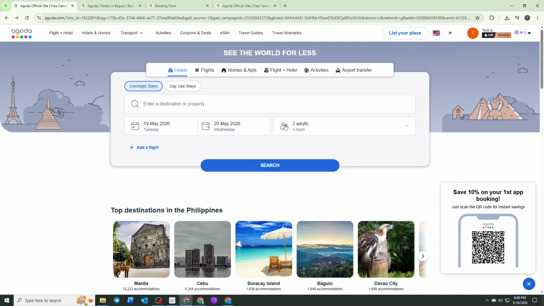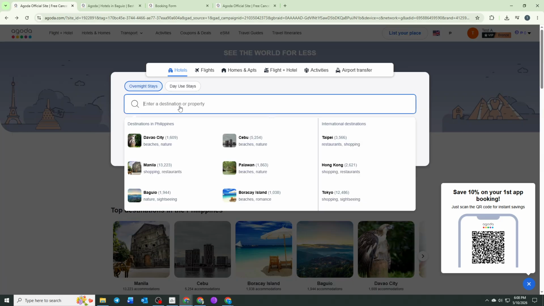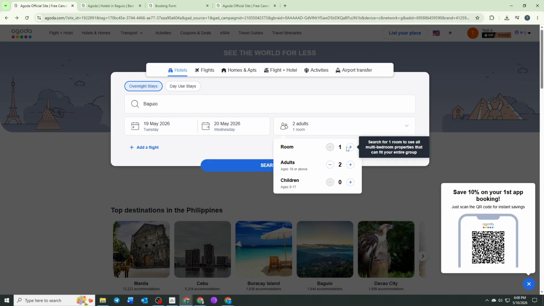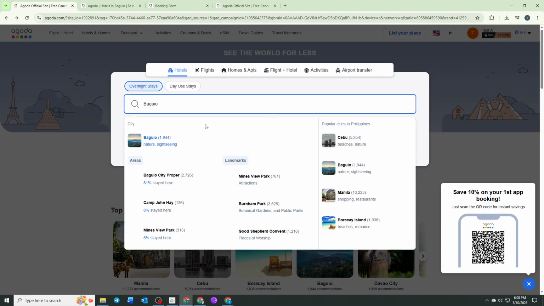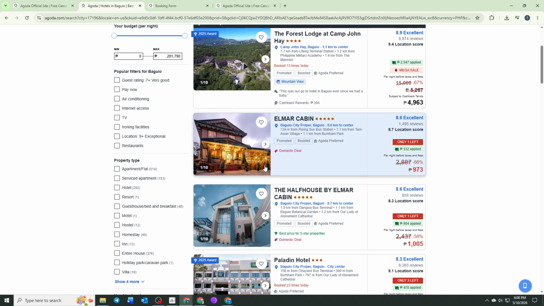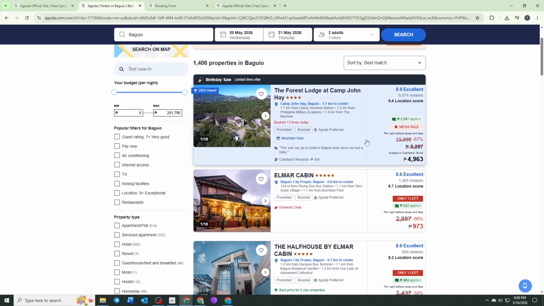Now that you're logged in, head back to the Agoda homepage and start searching for the hotel or flight you want to book. Use the search bar to enter your destination, travel dates, and the number of guests included in the booking. Agoda will then display a list of available results based on the information you entered. Take your time browsing through the options to find the accommodation or flight that best matches your budget and preferences. Once you've found the option you want, click on it to view more details.